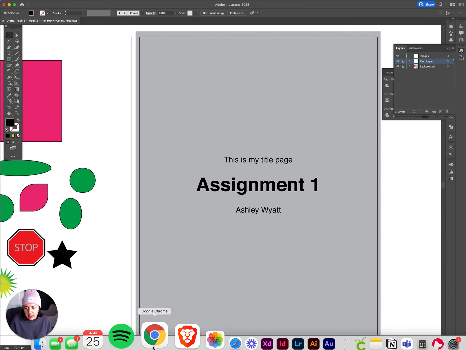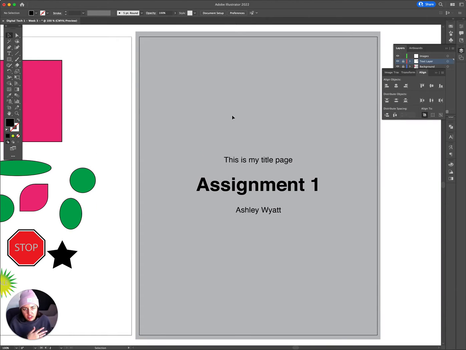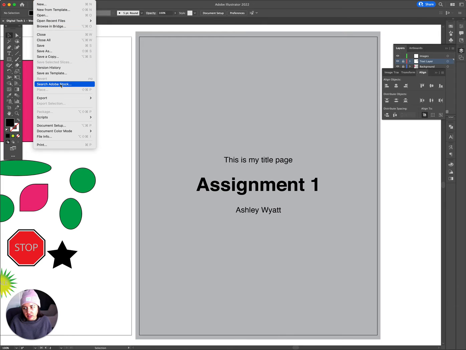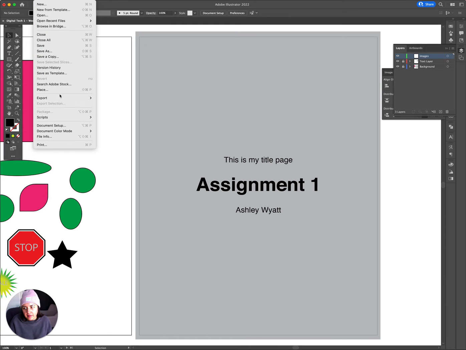So let's say if I go to like Unsplash or something, which is like a royalty-free resource for images. We talked a little bit about that in the copyright stuff in week 1. I'm just going to go to File and Place. Is it File Place? Yes, it is. But I have to be on the images layer. So I'm going to go File, I'm going to go Place.